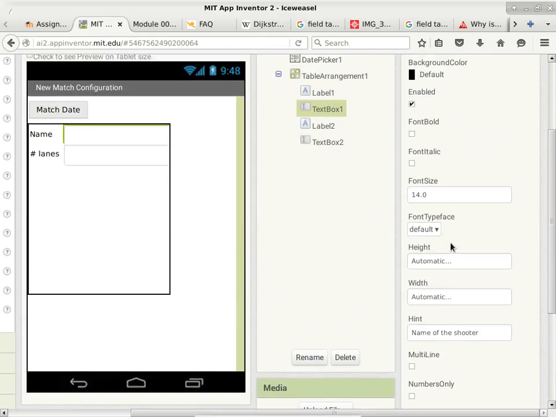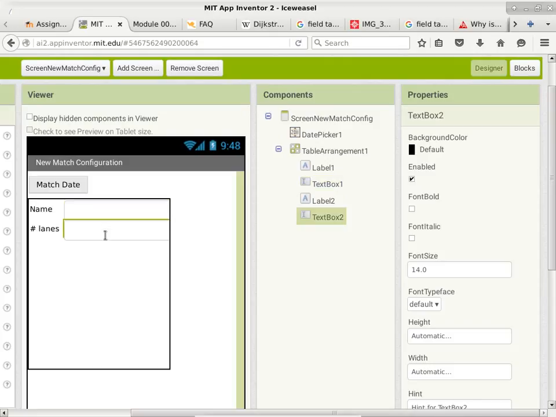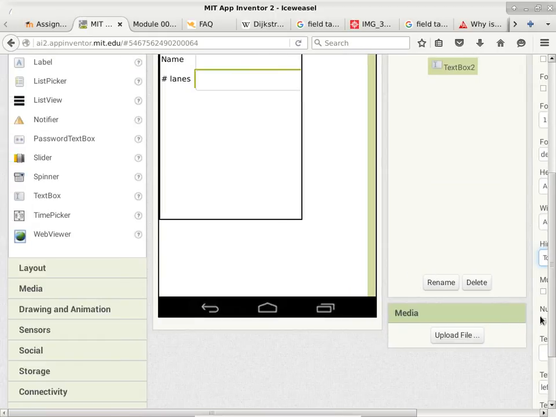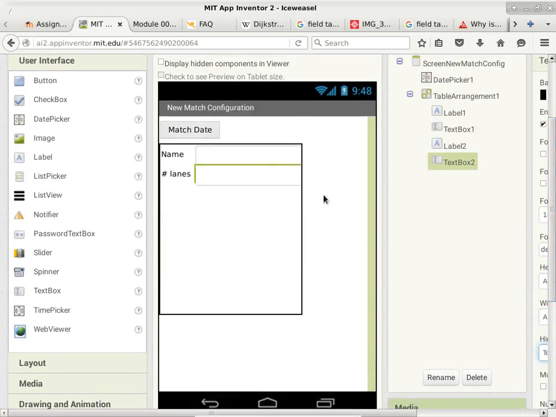All right. And then with the second one, it's going to be a number. So I'm going to put in here, this is the total number of lanes in this match. So I can put in a little bit more user-friendly text inside the text box itself.